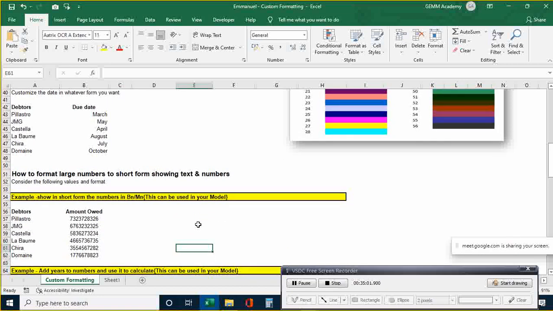Now, we want to format using short forms for mighty long numbers. For example, in your financial statement, you have billions. How do you show it in your information? You want to show it in a very short form. Instead of billions, it will be expanding the cells and making it go into exponential. That's under scientific. How do you make all these things work for you? That is custom formatting. So as you can see here, we have information about debtors who owe certain amounts of money, and all of them here are in millions.